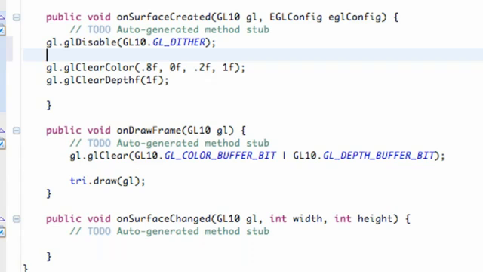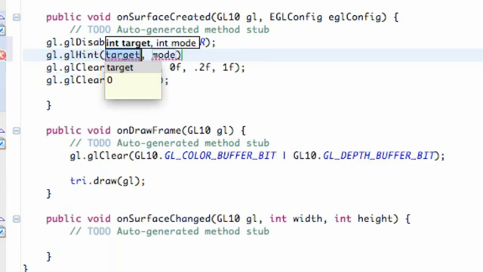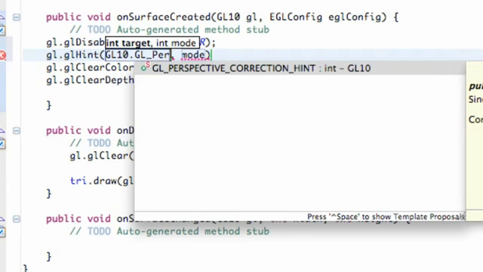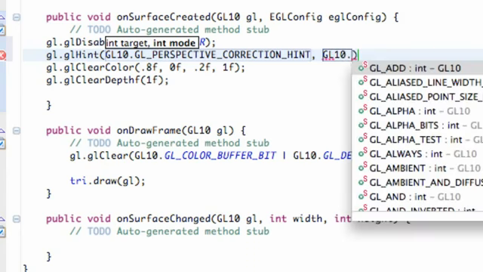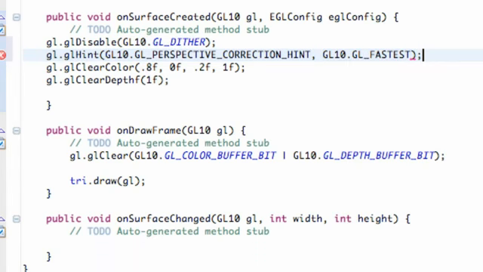And also we can elaborate a little bit more by saying gl.glHint, and we have to reference a target, so we're going to say GL10.GL_PERSPECTIVE_CORRECTION_HINT. And then for the mode, what we're going to do is GL10.GL_FASTEST. That's just going to again boost our performance a little bit more and not worry about the quality as much. So there's just a quick add-on to this tutorial.